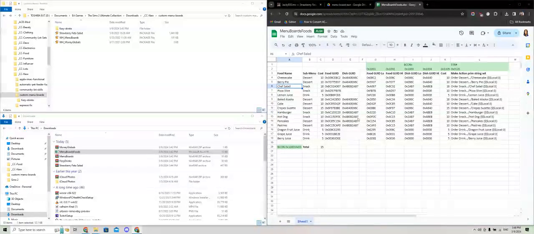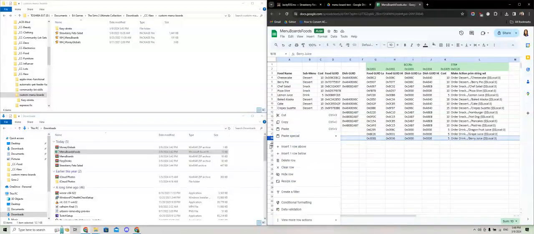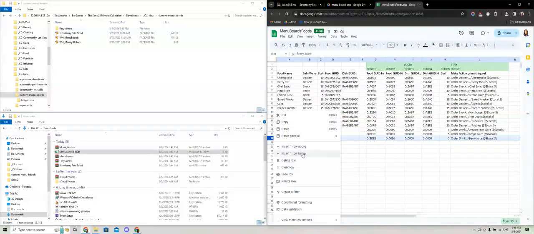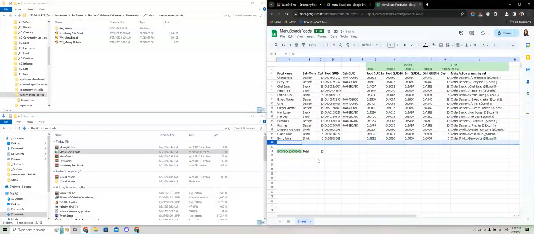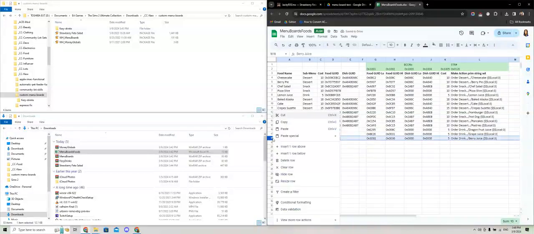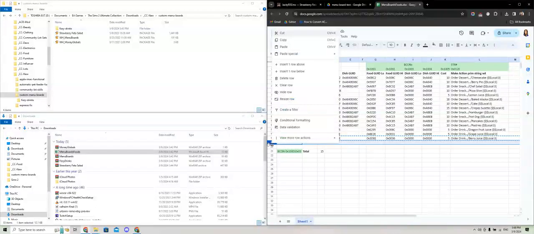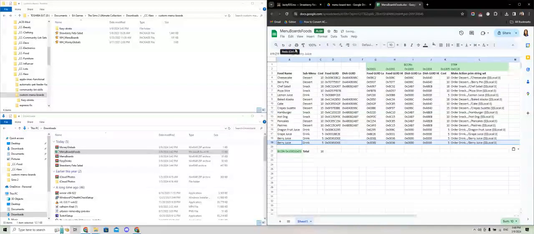What we're going to do now inside of this Google Sheet document is go ahead and create a new row. So if you click on the last row that actually contains a food item, you just want to right click and go to insert one row below. And then I'm just going to copy. So right click again, I'm going to copy that last row. And then I'm going to paste it into the new row that we just created. So on row 19, we're going to right click again and then click paste.